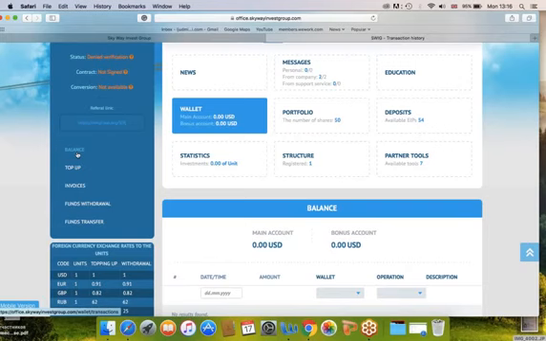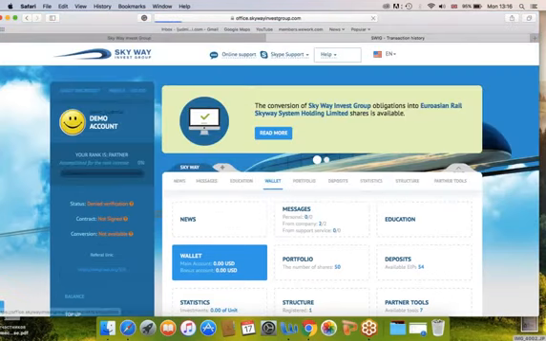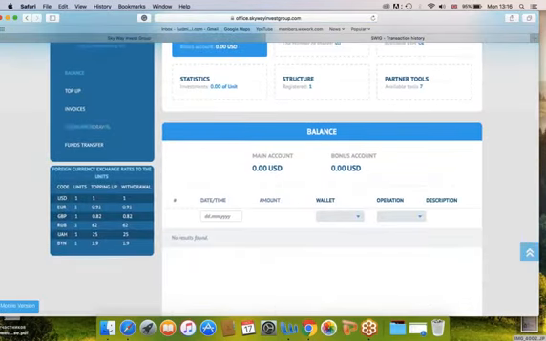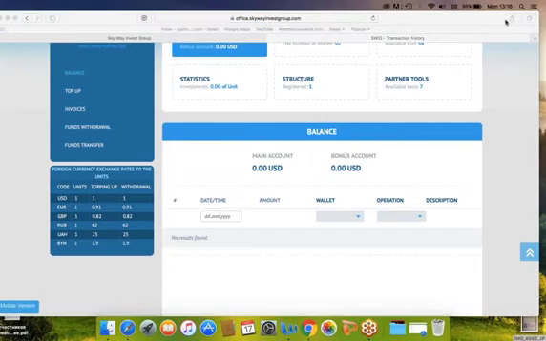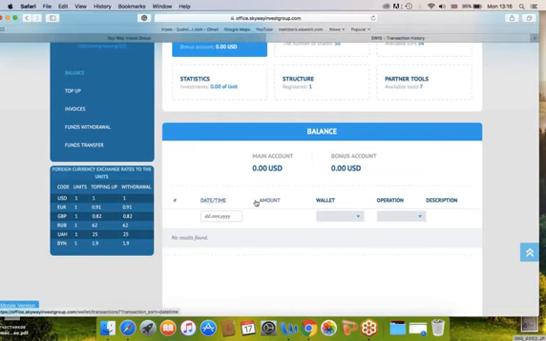First one is balance. So I click on balance. It's also shown automatically. And here you will be able to see how much money you've got in your main account and how much money you have in your bonus account. Now it's obviously 0, 0.